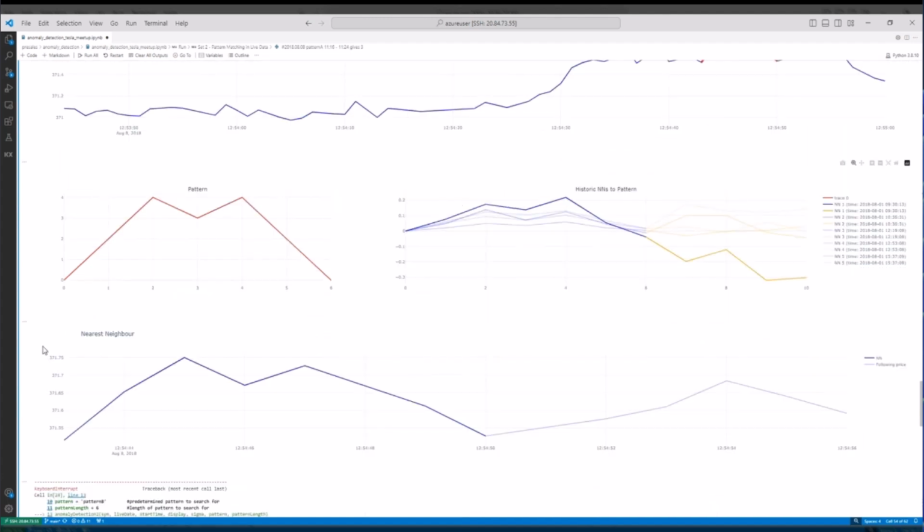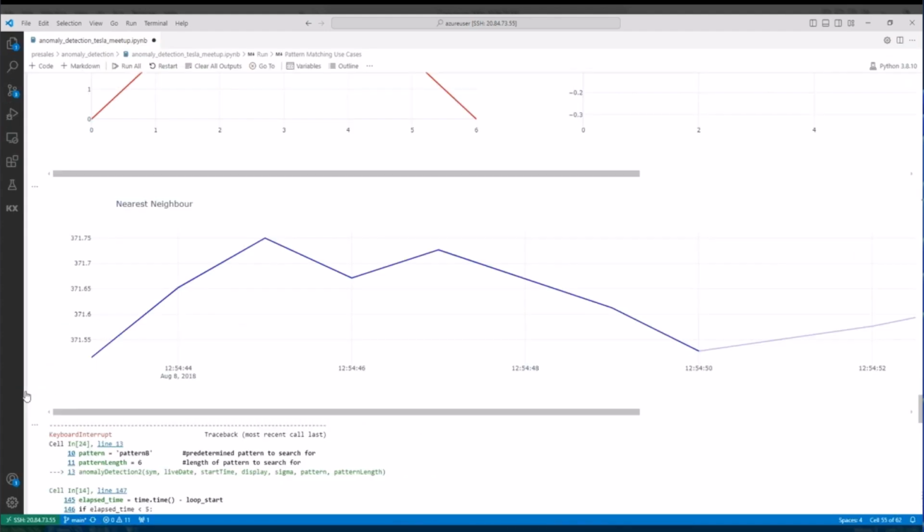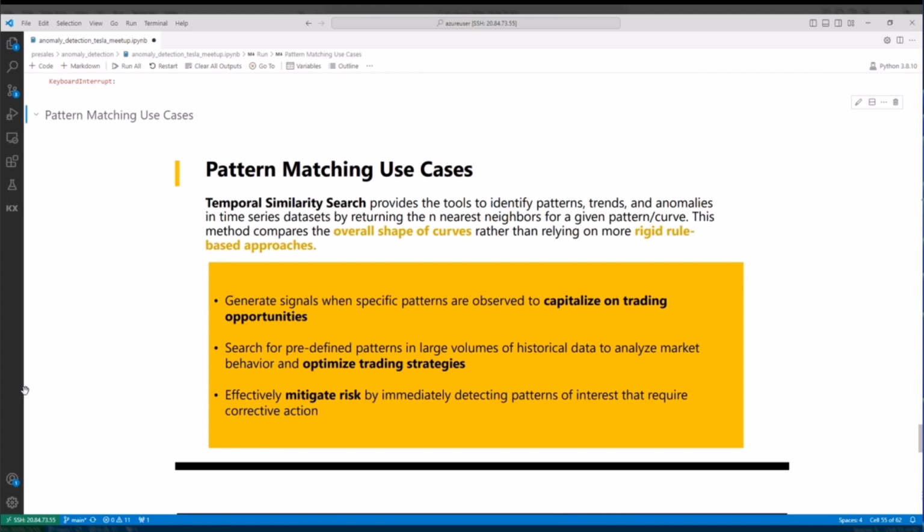So now let's take a look at the use cases for pattern matching. Pattern matching can be used for allowing us to capitalize on trading opportunities or to optimize our trading strategies. Or also we can be mitigating risk by detecting patterns of interest that might require corrective action.